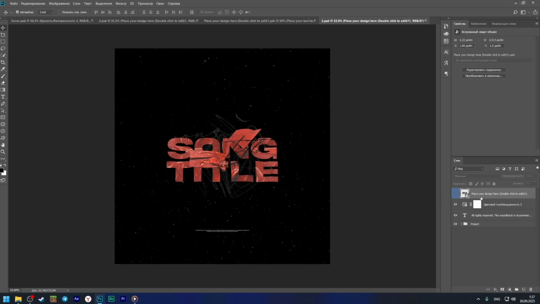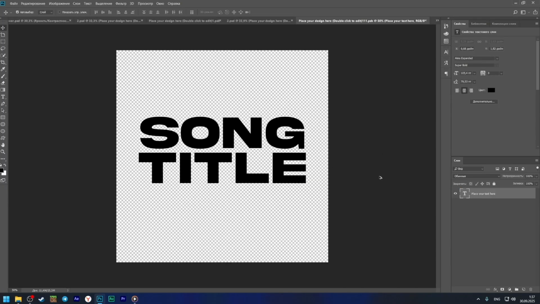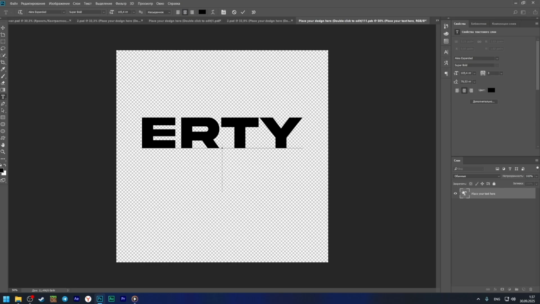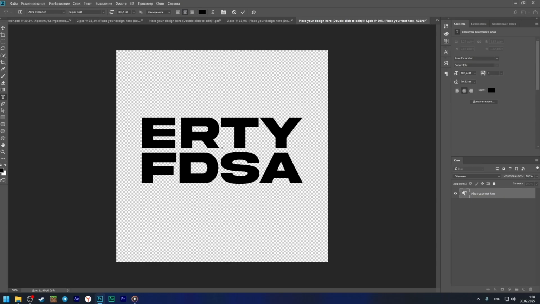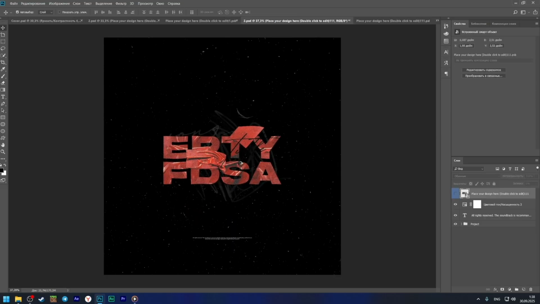After that, go to the project itself. We need to select the topmost layer, this one. Click on it twice, and a new window will open. You need to replace this text with your own. Once it's ready, press the key combination Ctrl+S to save the changes. Then go to the main window, and you can see that your text has changed.